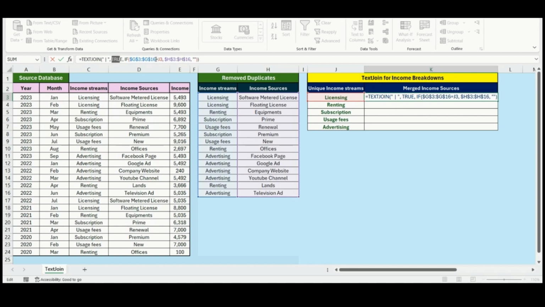After adding the delimiter, the next argument is to indicate if we need to include empty cells or not. So, we type TRUE for ignoring the empty cells. We would have used FALSE if empty cells were to be included. Now, the next argument requires us to add the text or data which needs to be combined, and for this, we shall use an IF function to automatically list all the income sources for that particular income stream.